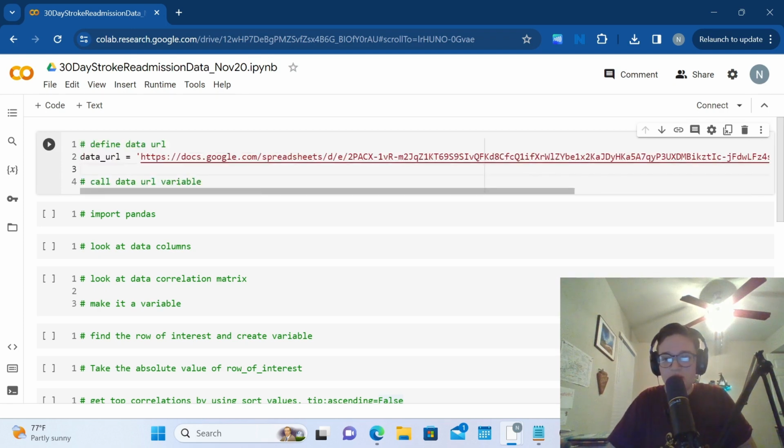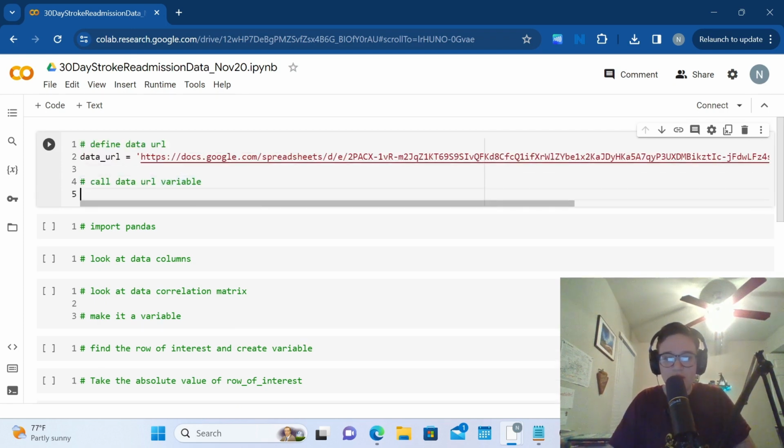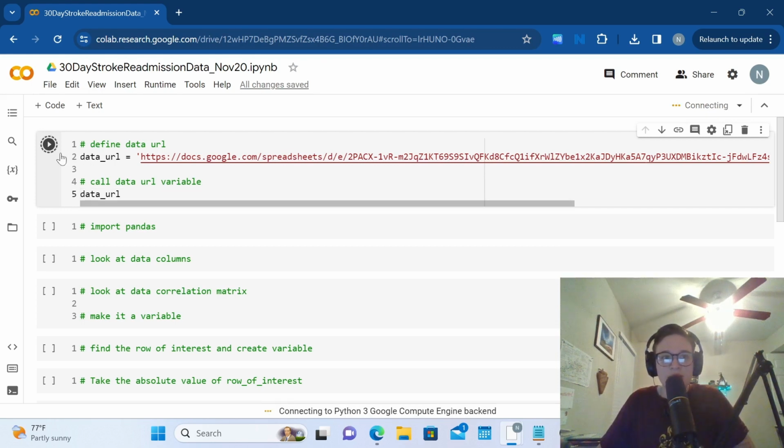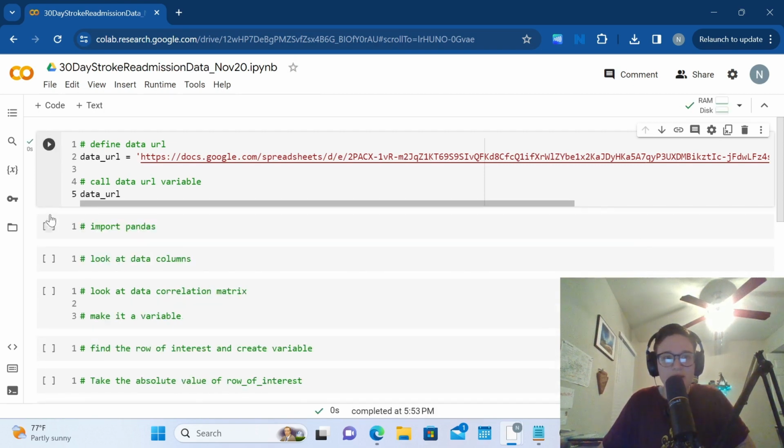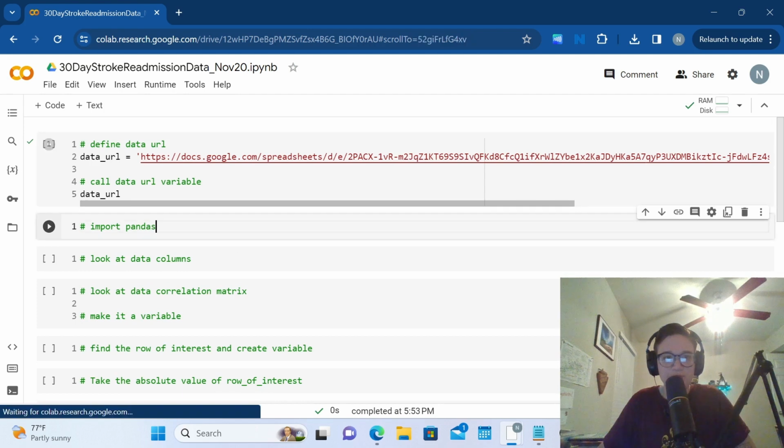Now, if you don't know how to do that, let me know and I can create a tutorial on how to do so. It's pretty easy. But you're going to create that variable with the URL corresponding to either your Git link or a Google Docs publish to web link. And you're going to call upon that variable. We're going to hit play on this little button here. Okay. It read the file correctly.